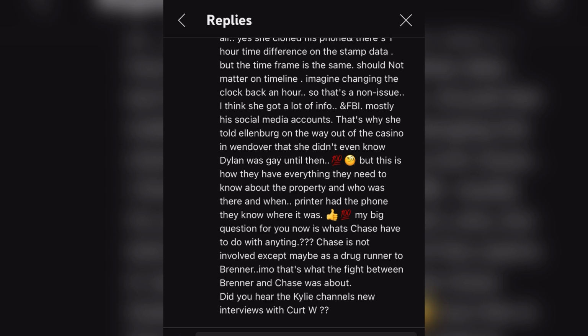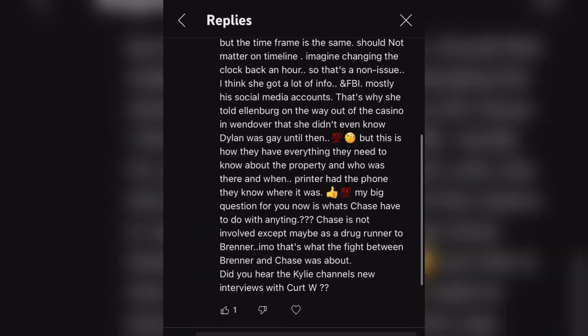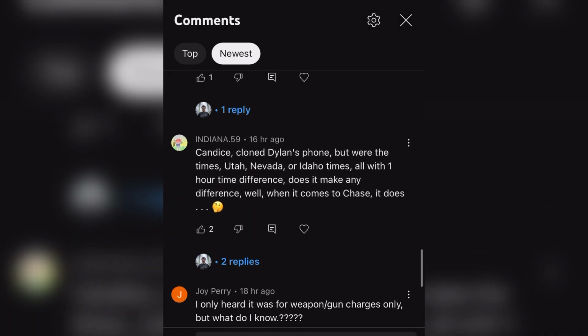Joseph is agreeing with Candice Cooley about Chase being innocent and quite firm on that. But Joseph is also highlighting that Dylan was gay, but then Candice Cooley has denied that. So Joseph is kind of agreeing and disagreeing at the same time, a little bit. Okay, leave your thoughts, though.